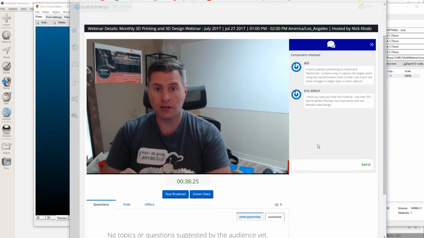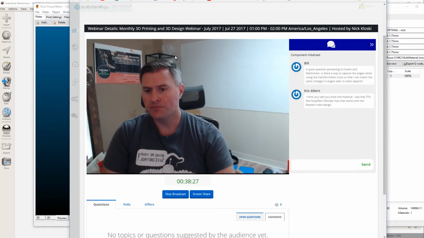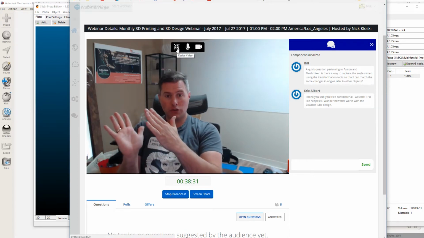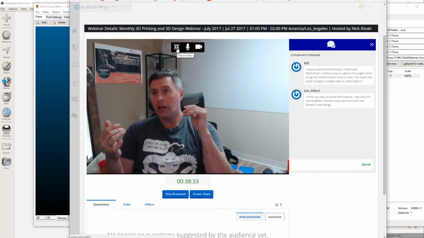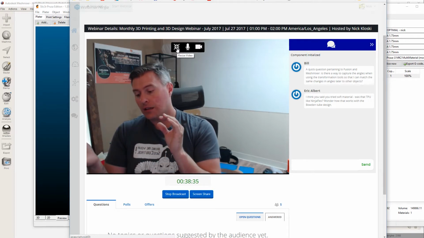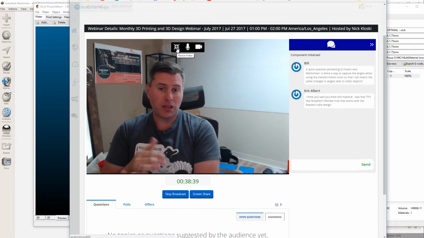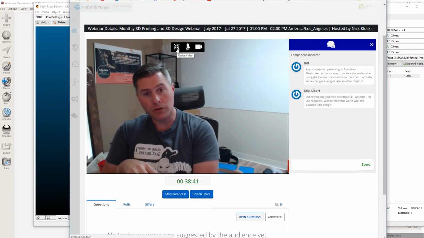It's all just kind of remembering things. You can make very specific angle changes inside of Mesh Mixer in the transform tools, in all sorts of things, but there's no history tree. You just have to kind of remember what you're doing.